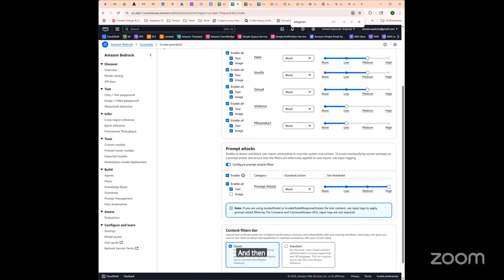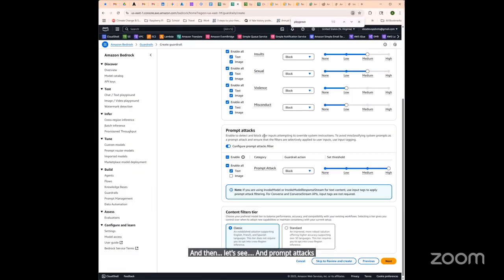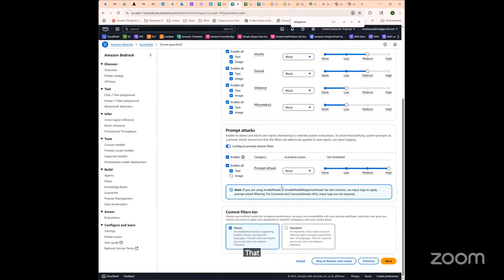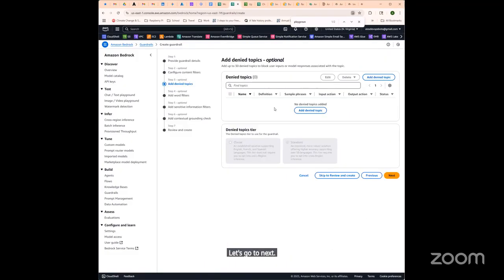And then let's see. In prompt attacks, this is enabled. This is to detect and block user input attempting to override system instructions, to avoid misclassifying system prompts. That seems very useful. All right. Let's go to next and denied topics.